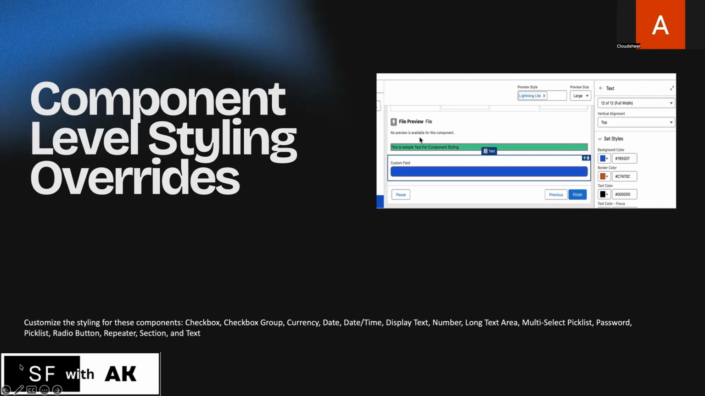As you can see in this screenshot, there is a display text component which has different styling. Then we have a text component which has just different styling, and this styling is valid for these components. As of now, this is only supported by checkbox group, currency, date time, display text, number, long text area, multi-select picklist, password, picklist, radio button, repeater, section, and text components only. Let's see this in action.